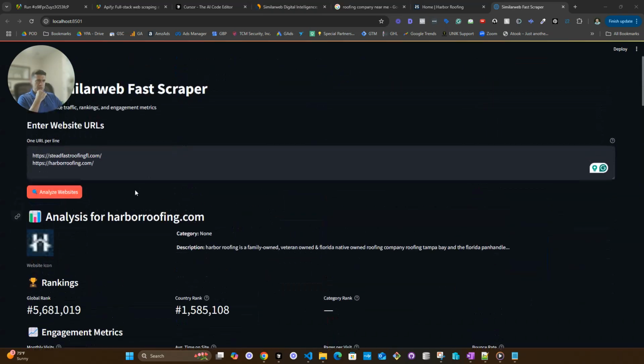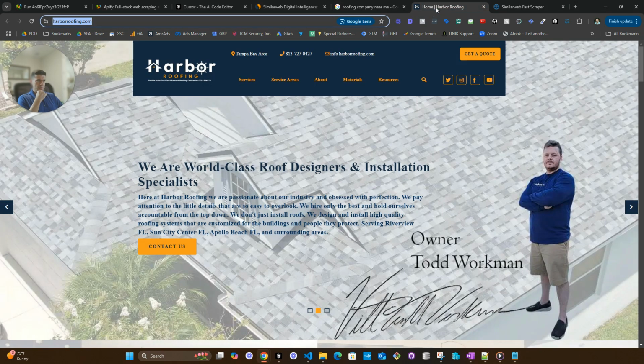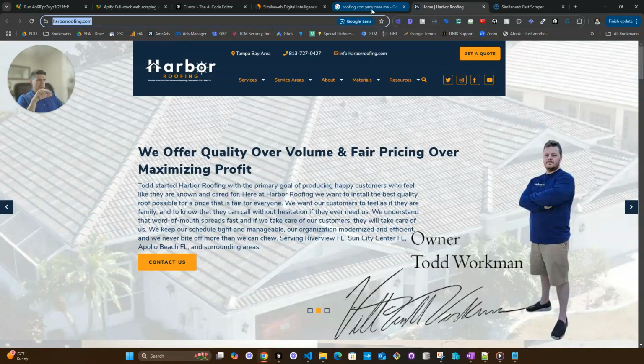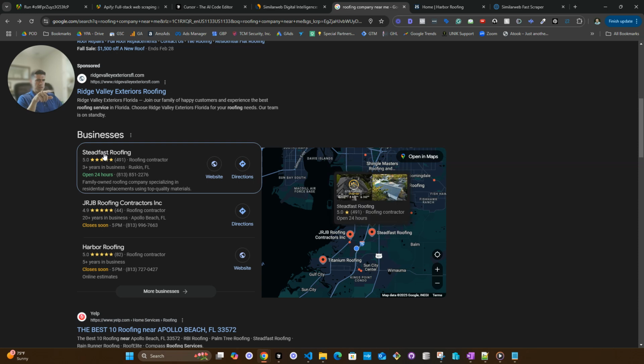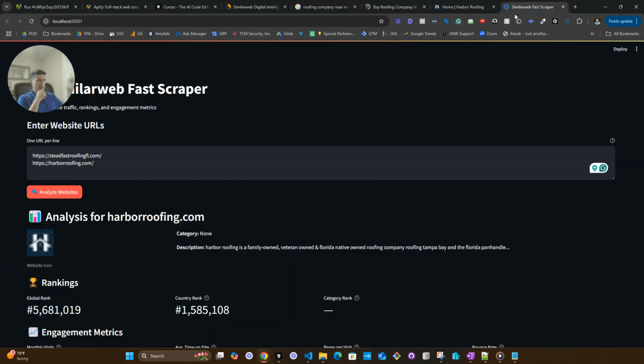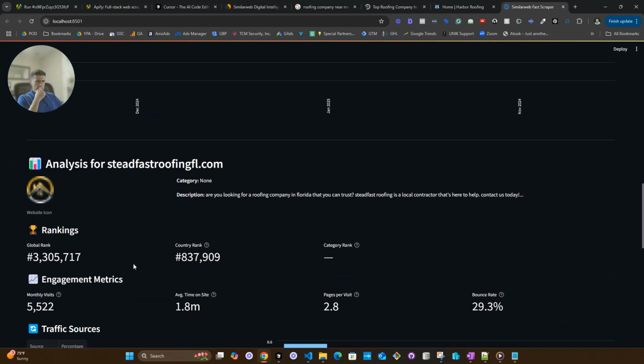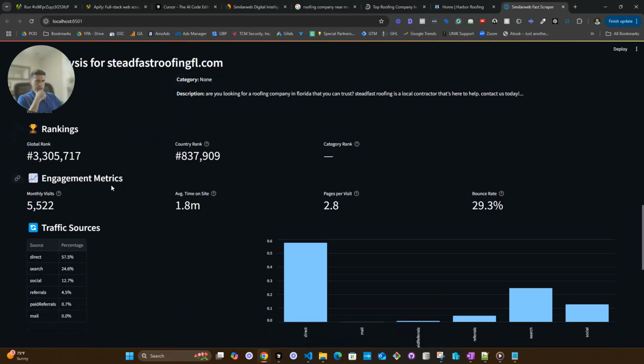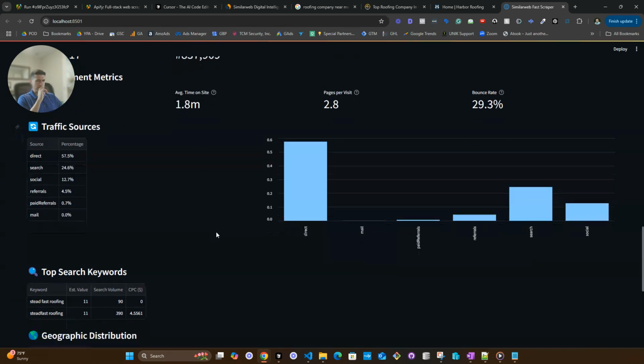This one was actually the competition. That one was this one, and then the second one is TD Fast. So this one, the first test that we got. So analysis for these guys: 3 million globally, on the country 800,000. These are the metrics for monthly visits, which are a lot. That's good. Pages per visit. So it's 2 minutes and 8, close to 3 minutes on the browser.